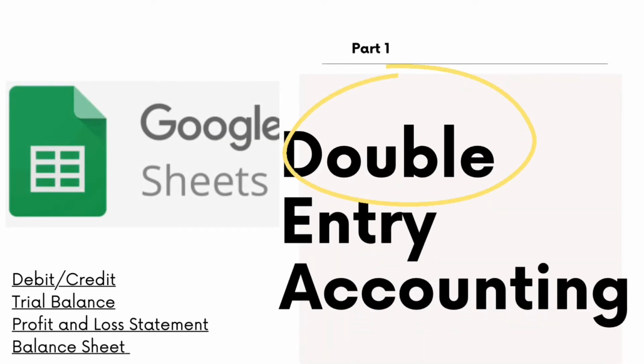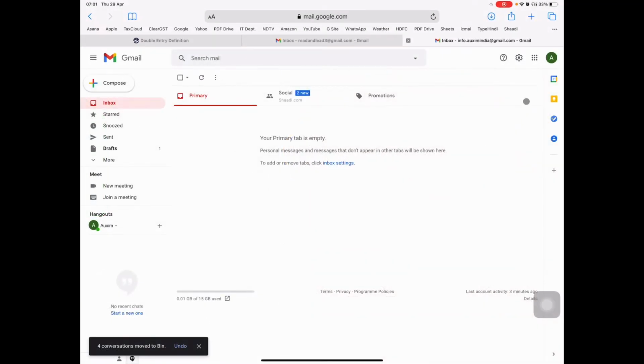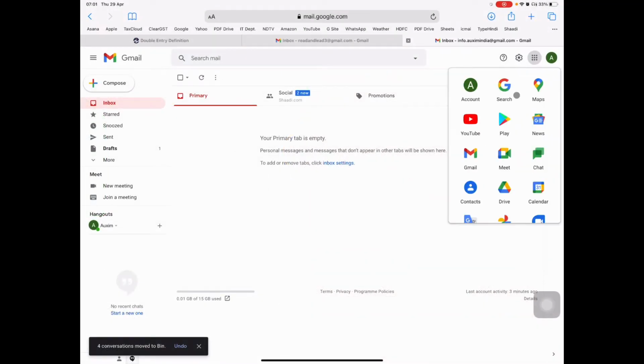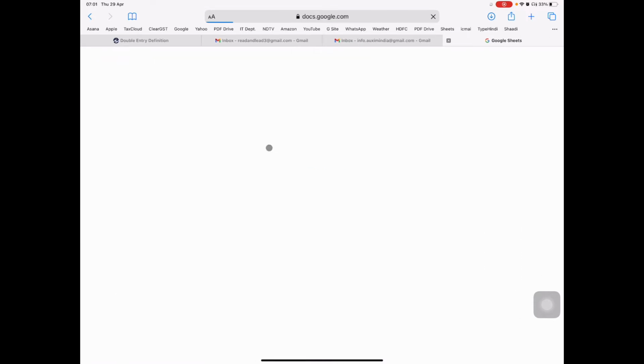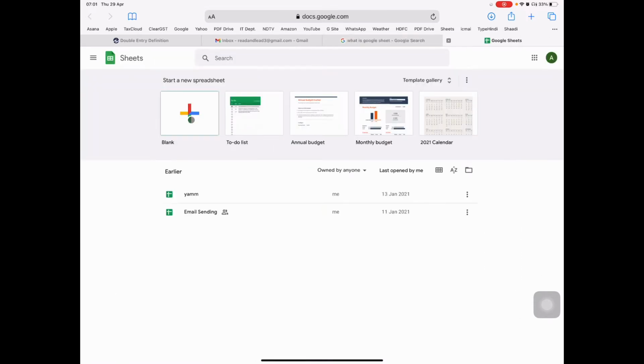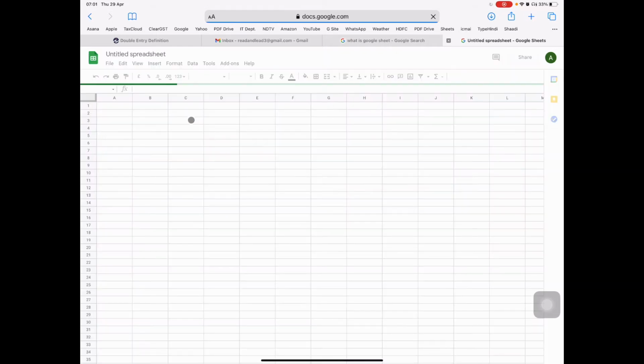Today I am going to teach you how to do accounting in Google Sheets. Just go into your account, click the 9 dots, click the plus button. You will enter the blank Google Sheet document. First, we need to rename that document.